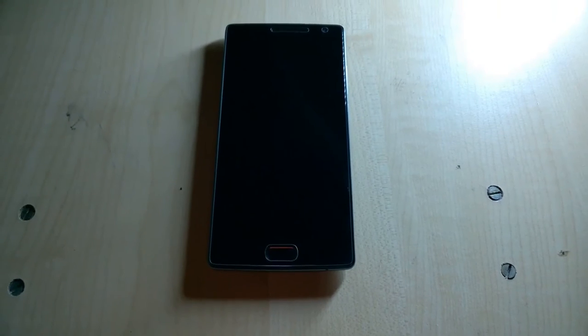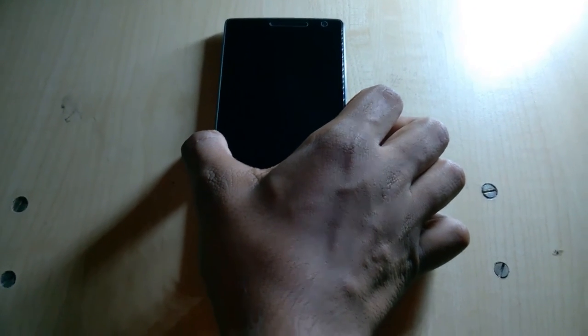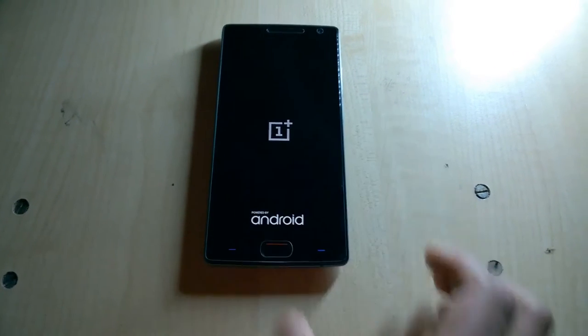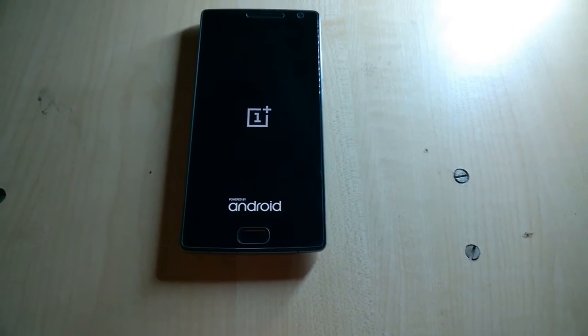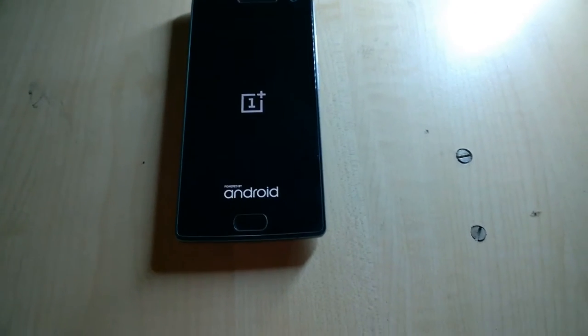Hi guys, this is the latest OnePlus 2 running on CyanogenMod 12.1 and Kali NetHunter 2.0. Let's boot it up and check it out. You may have searched Kali NetHunter for OnePlus 2, but it isn't actually available officially.